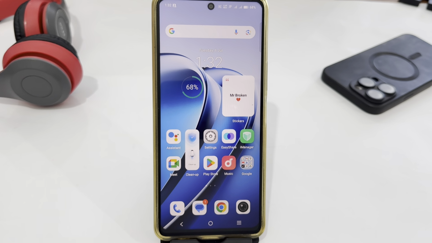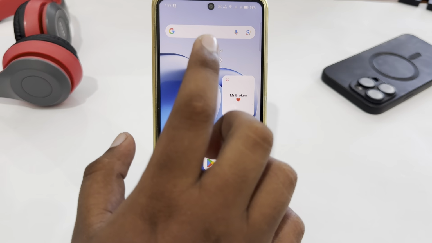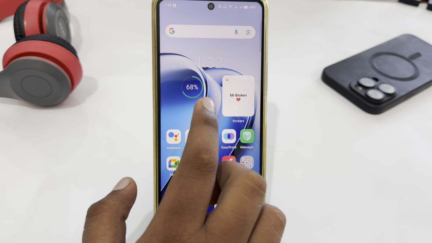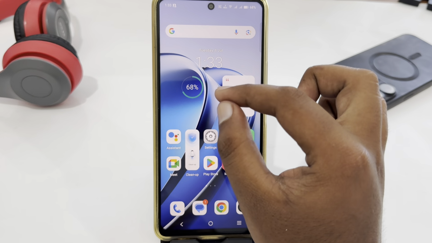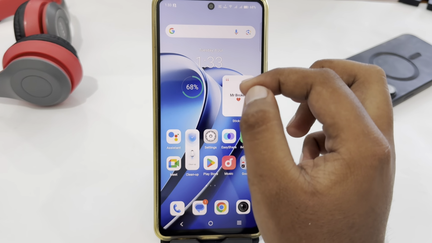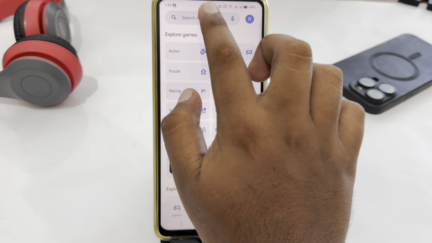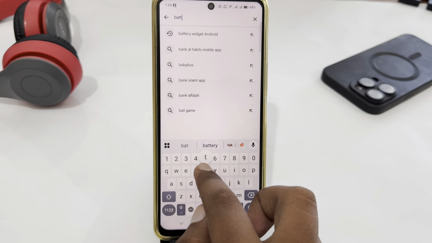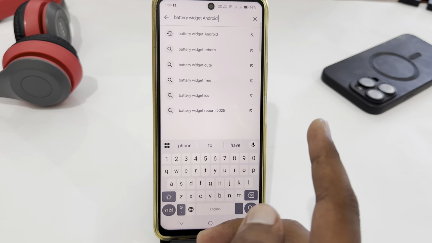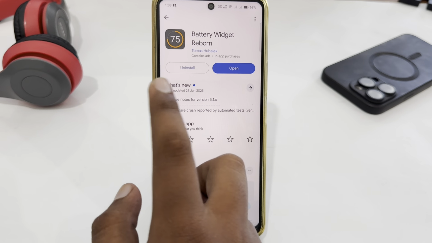Today I'm going to tell you how to add a battery widget on Android. If you are using an Android phone and you want to add a battery widget like this, you just need to install an application, because this widget isn't available on Android devices. So go to the Play Store app, go to the search bar, and search for battery widget for Android. Just search for it and then install this application.